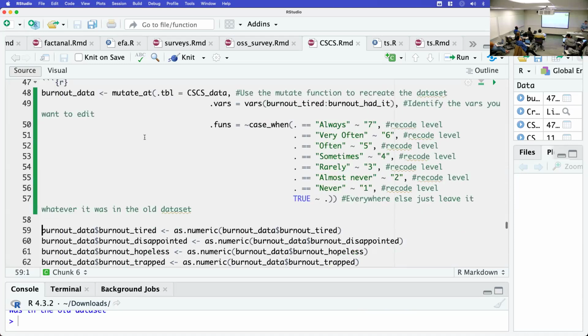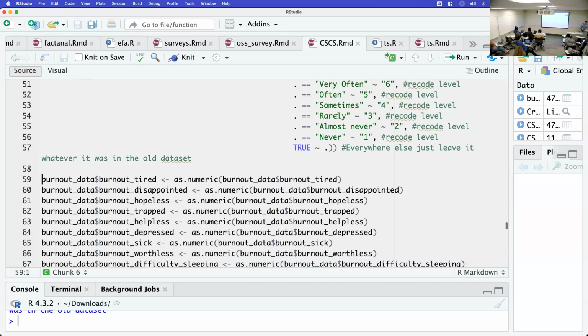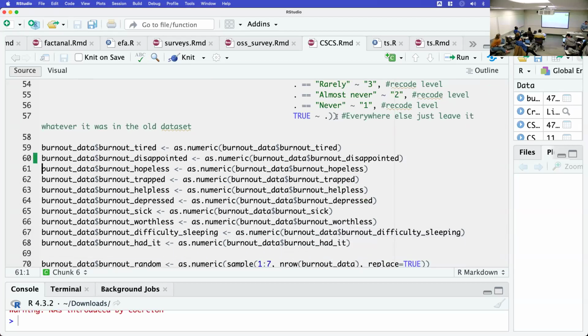Then I convert this to numbers because I can't do this kind of factor analysis on string labels, right? So always gets a 7, very often gets a 6, and so on. I just assign numbers to these categories, convert them all to numbers.